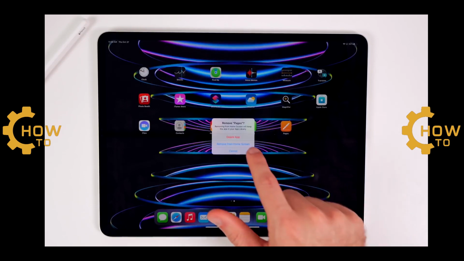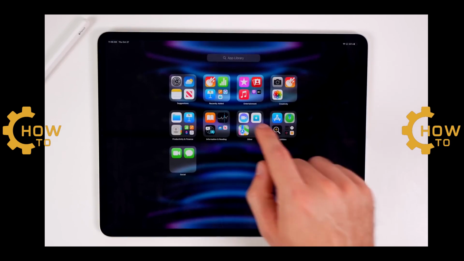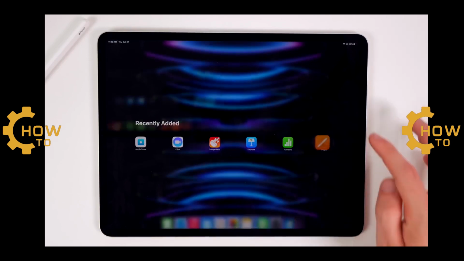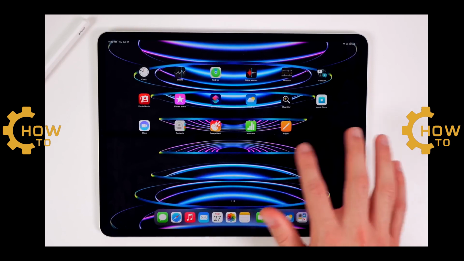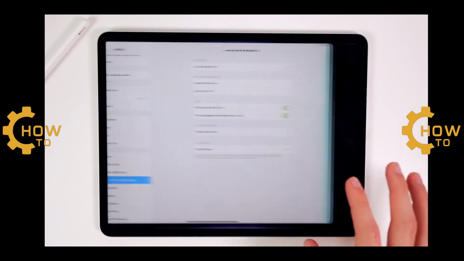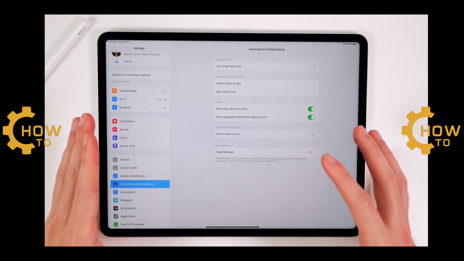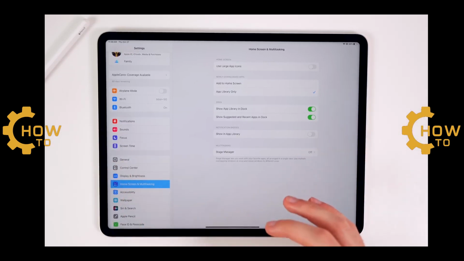So let me find one. I'm just going to remove pages from the home screen and then go over, and you can see Pages is right here. So if I tap and hold on that, it will say add to home screen, and that way it will add it to my home screen and I can move it around right there. But again, I like having this set to app library only just to keep a very clean home screen and only have what I want to be on there.